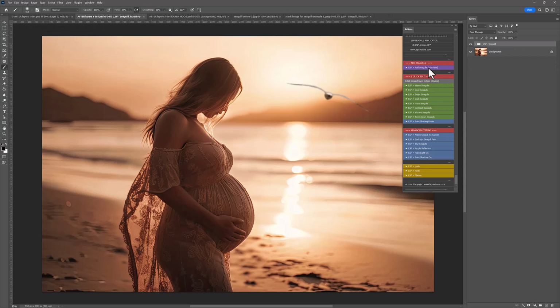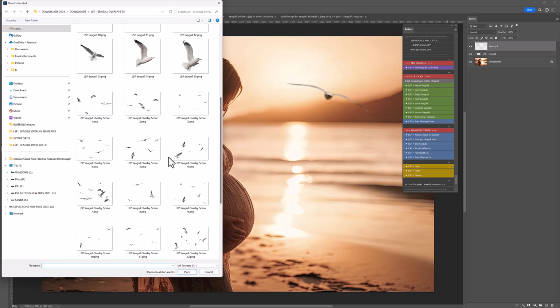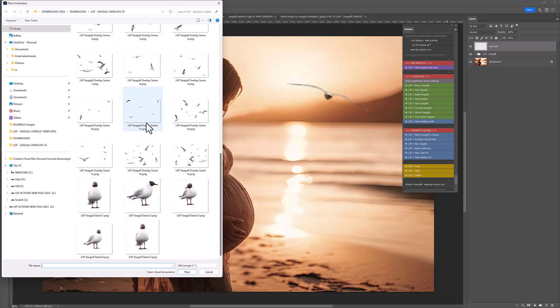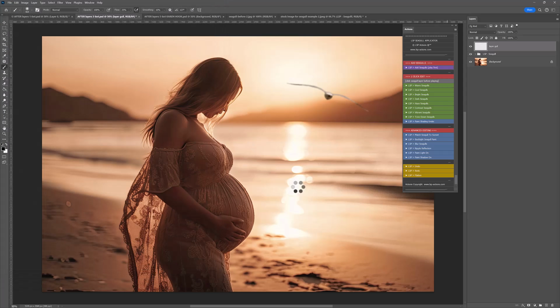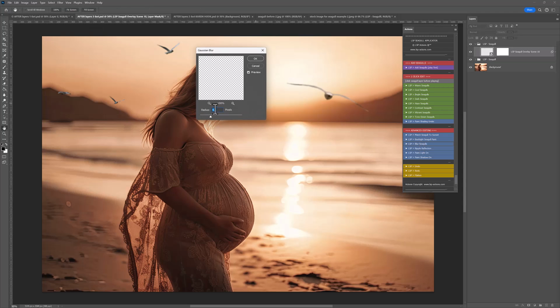Close that group down. Let's add another seagulls. Add another layer of them. We just really want some in the background. Which one should we go for? How about this one here? Now, of course, they're all in focus, so what we want to do first for this kind of image is blur them.